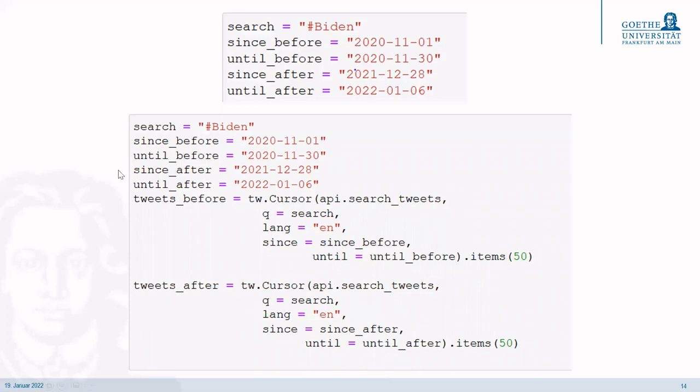Then we initialize our cursor object. Due to the syntax Birte already showed, we call our API search tweets. The query will be our search, like hashtag Biden. Language, of course, is English. And we want it to last from since before to until before. We will do the same for the tweets after the election as comparison, with since after and until after.